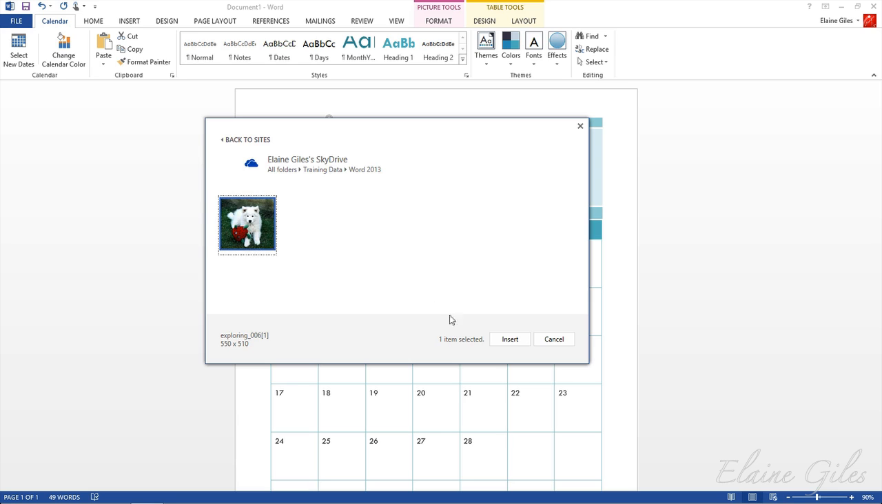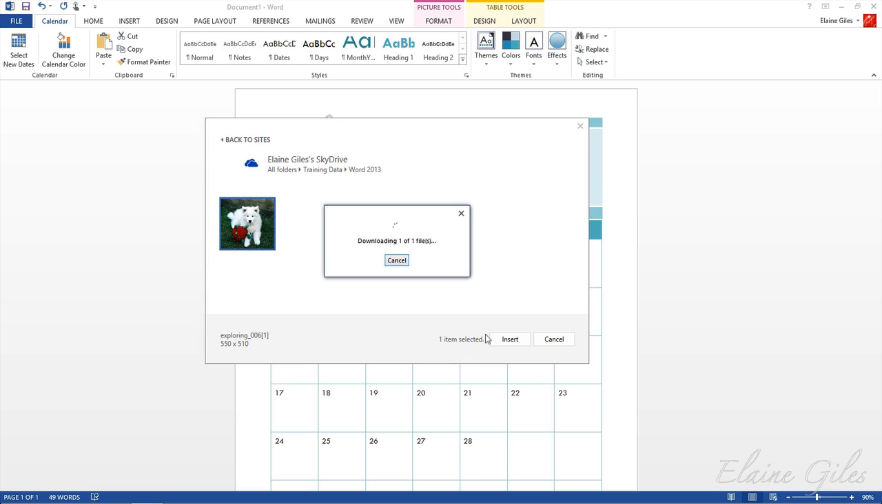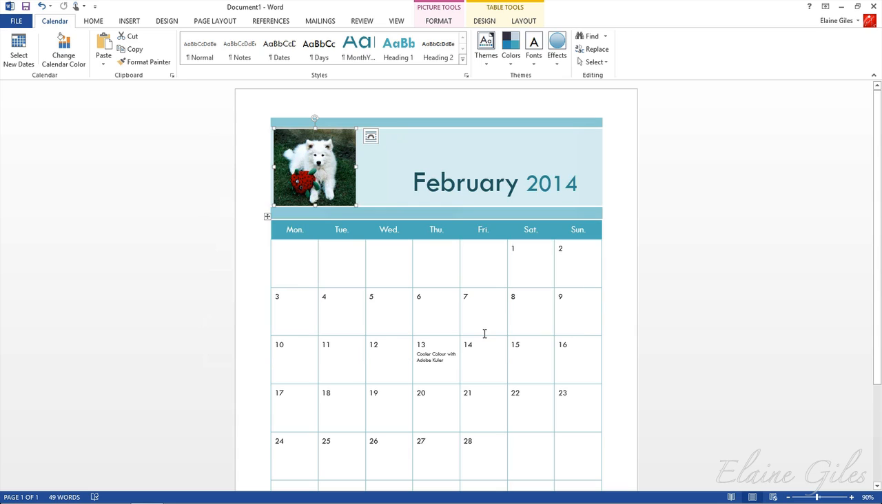So I'm going to select it and click insert. It's actually downloading that live from my SkyDrive and it will then insert it into that placeholder. And I've changed the image.